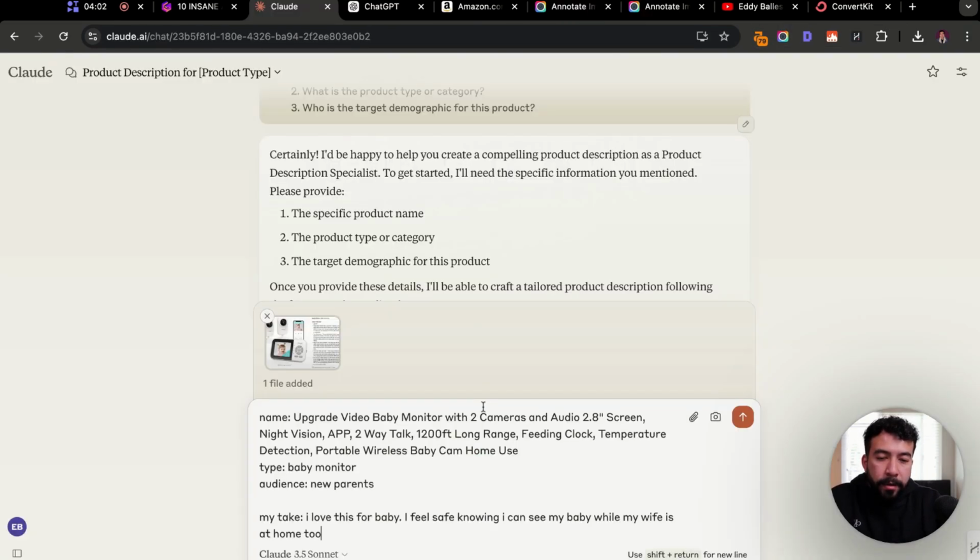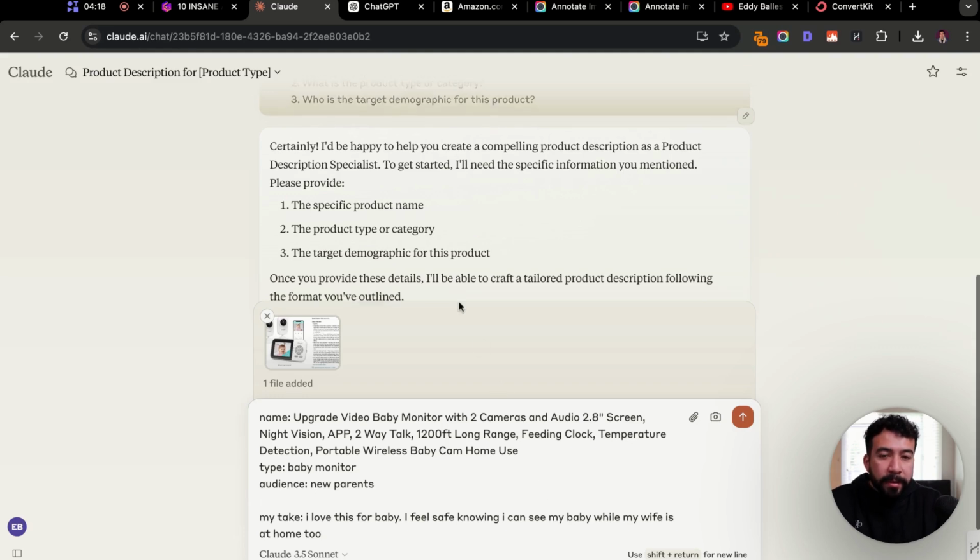Then I'm going to take a screenshot using a free tool called Awesome Screenshot, and I'm going to do half a page. All right, so I added the name, I added the type, which is baby monitor, the target audience is new parents, and then I added a take or my personal experience, which is I love this for my baby. I feel safe knowing I can see my baby while my wife is at home too. So let's go ahead and see how it creates our specific product description.